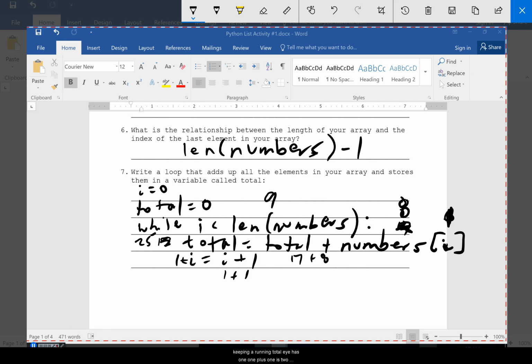i is 1, and 1 plus 1 is 2, so now i is 2, and it does this over and over again. At the end, you'd want to print the total. Obviously this stuff wouldn't exist, but that's just for demonstration purposes. So that's the more traditional way, very similar to what you'd see in something like C++ or Java. But with lists, it's really cool.